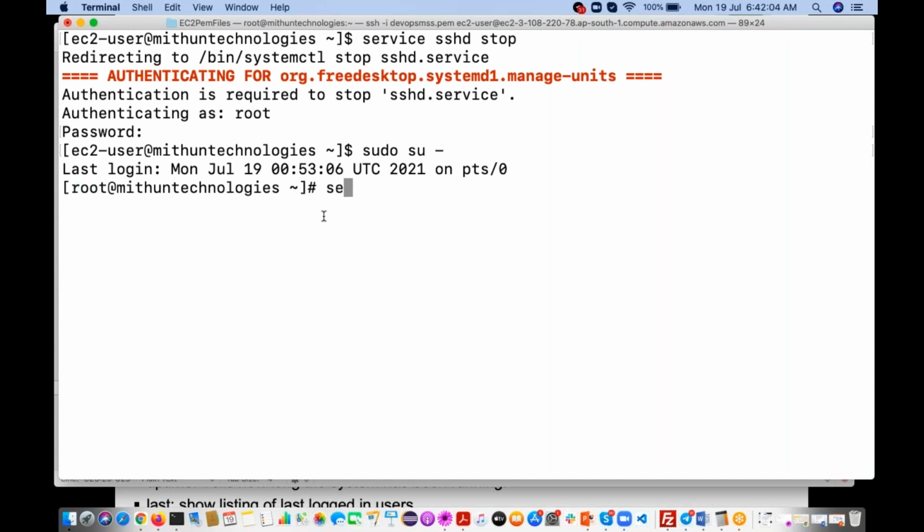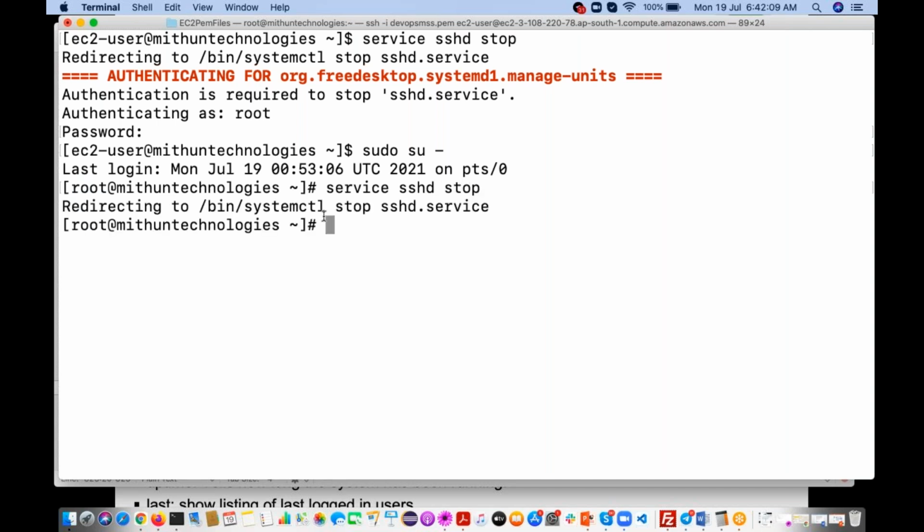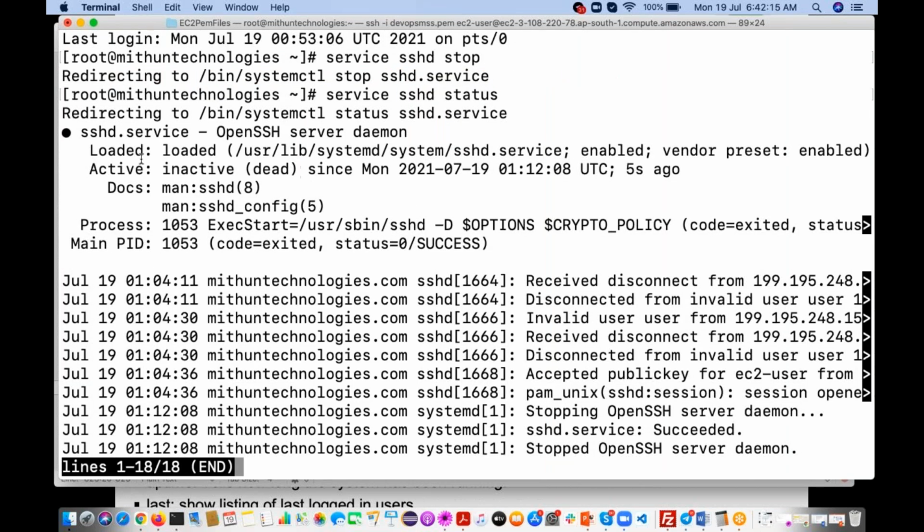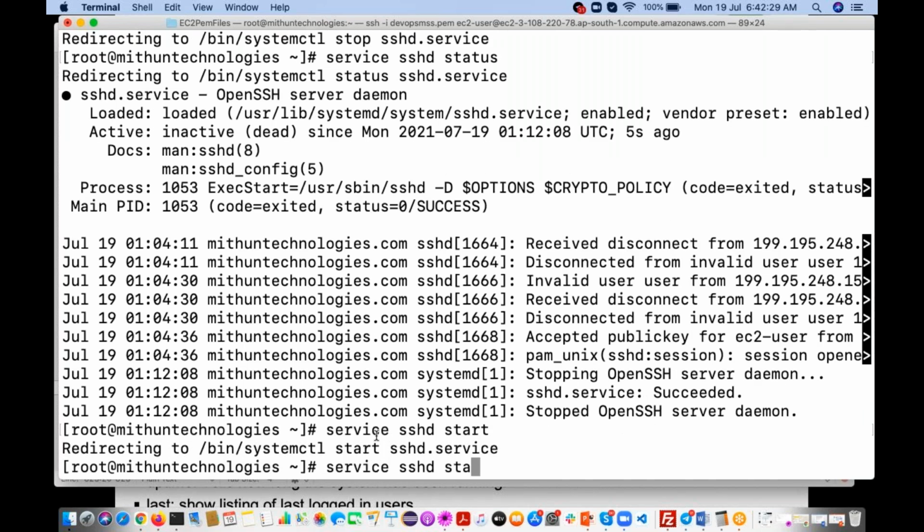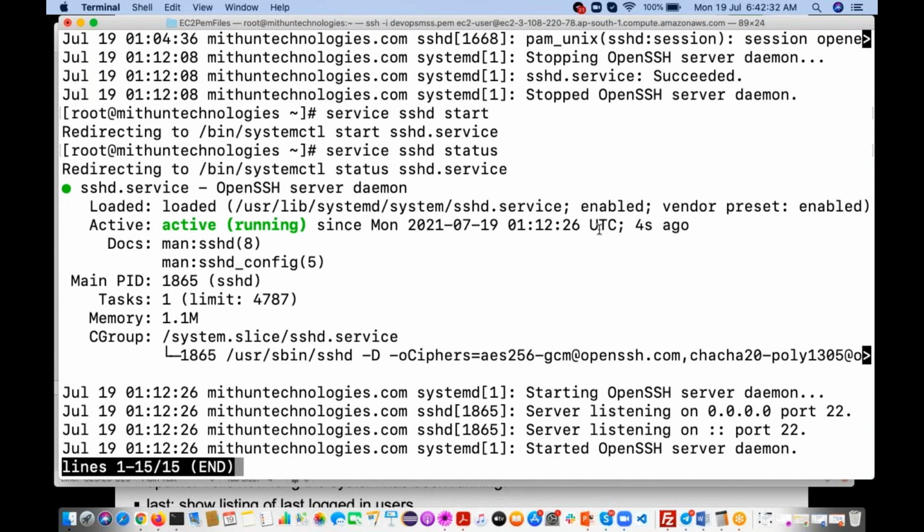Now you can execute the service command, service name, stop. It has stopped. You can check the status. See what it's saying? Inactive (dead) means it is not running. If you want, you can start it. It started. You can check the status. See, it is running. When it started, it shows 4 seconds ago, so it started 4 seconds ago.